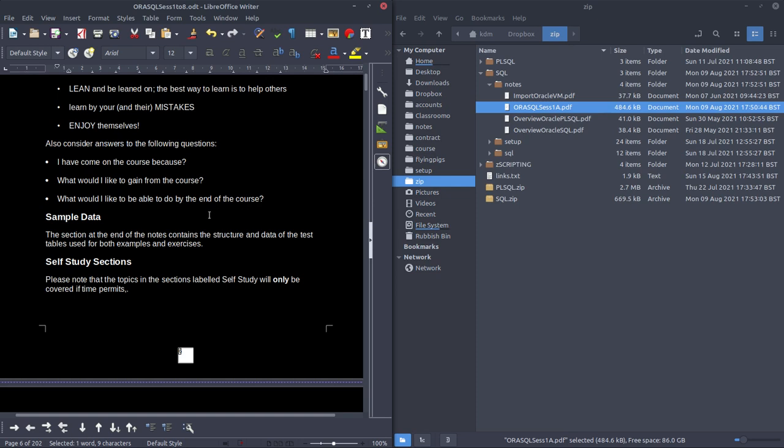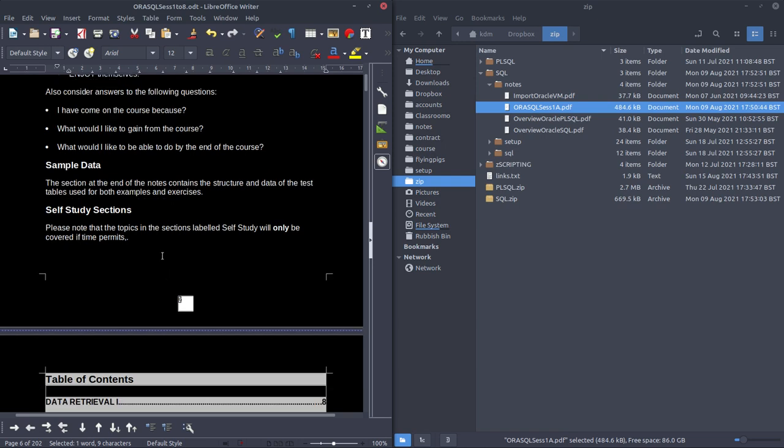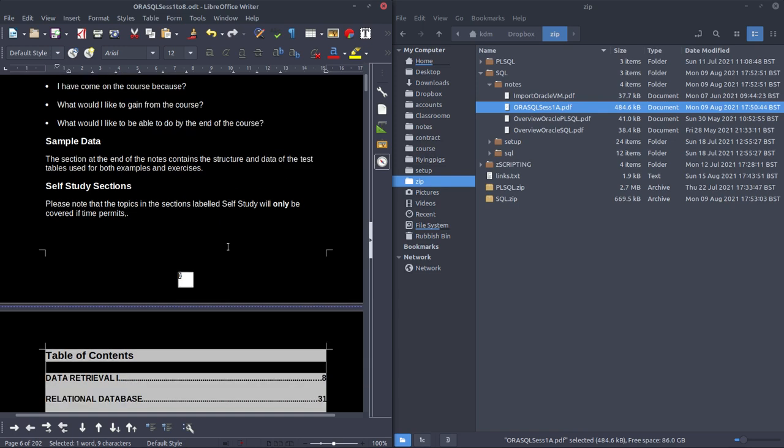At the end of the notes you'll find a sample data, which is the data used in the database, the examples and exercises, and also there are some short self-study sections at the end of various sections because there's too much material in here normally to cover in 3 days. So here's a table of contents.